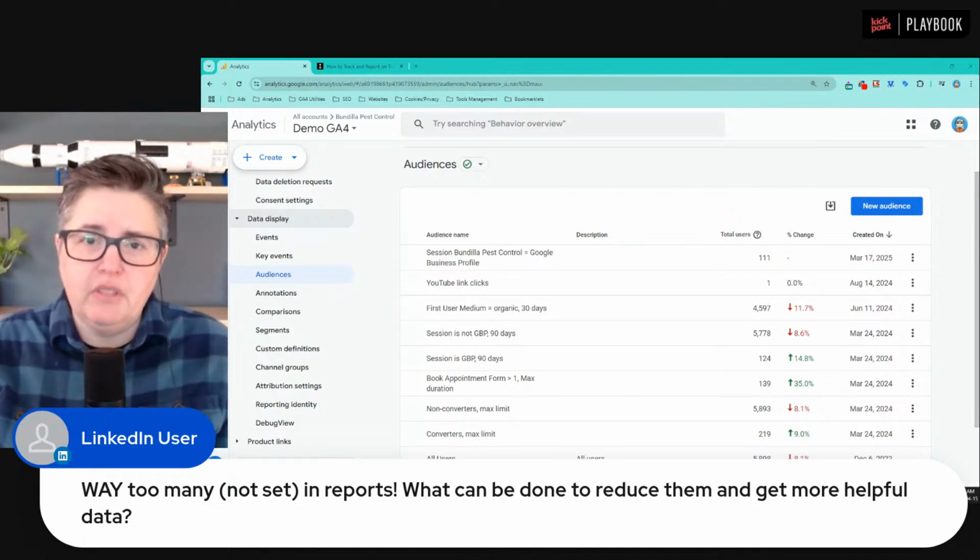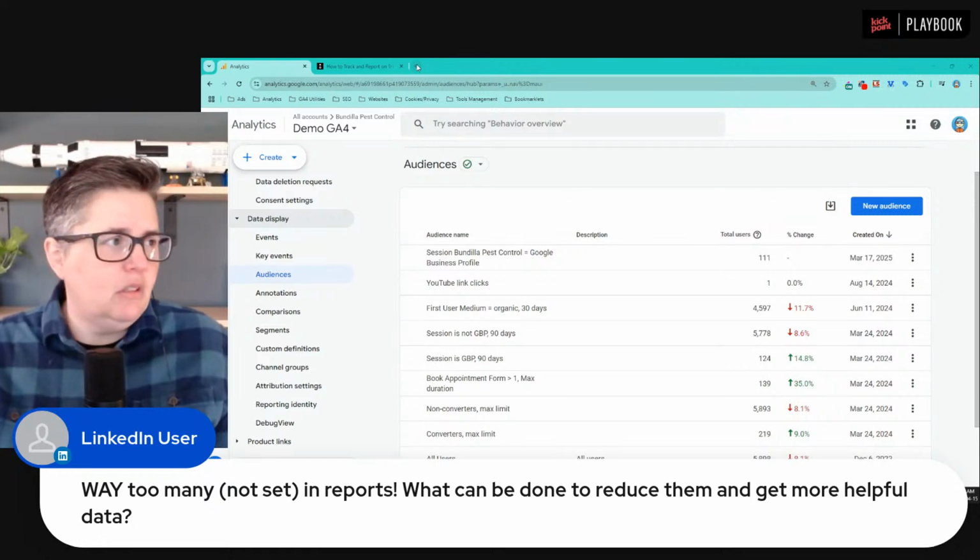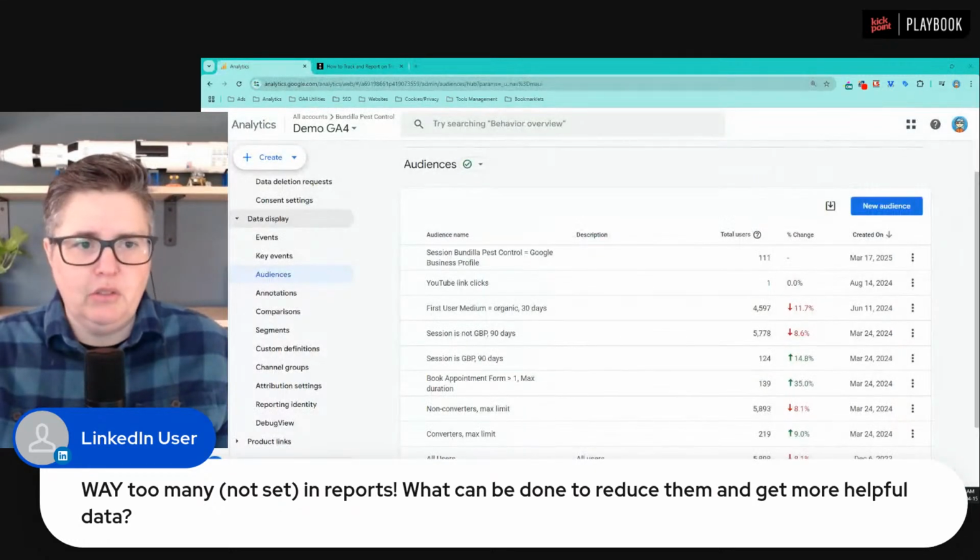Why does it take so long? It is something that I wish they would do faster. And if you have a ton of "not set" showing up on the site, I'm just going to grab a tab and show you a couple of reasons why I typically see some not set issues, one of which I saw quite recently.